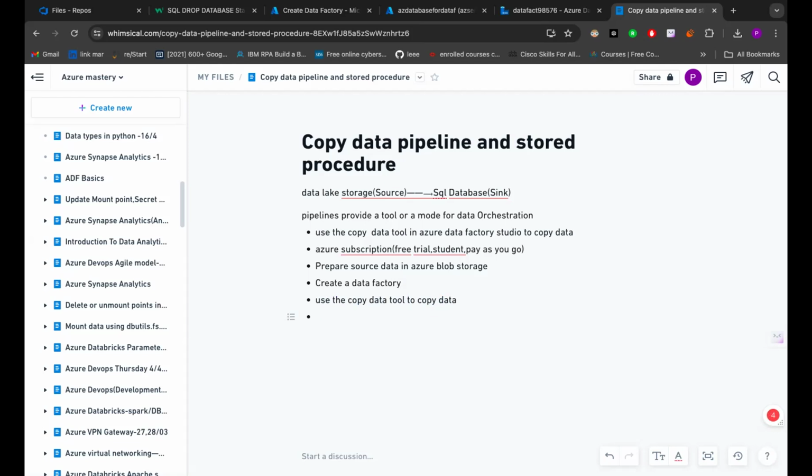Then I'll create and add it as a linked service. Then what is the next step? Once you have added the linked service, now step 4. Add the destination where you will load the data, for example, a SQL database.